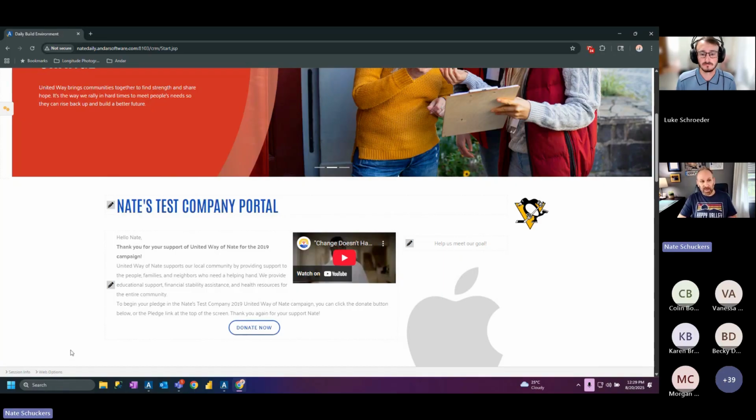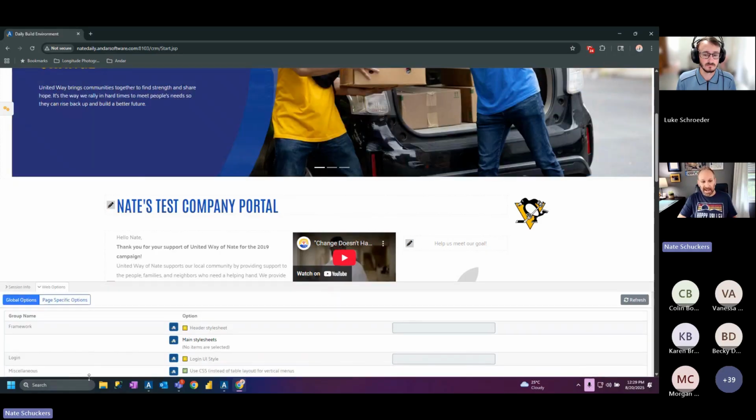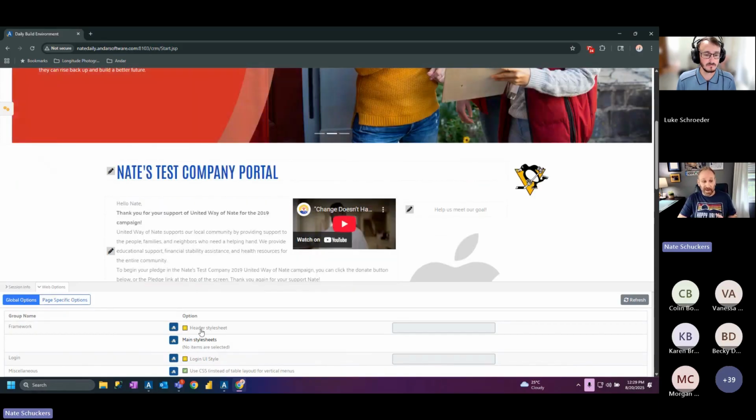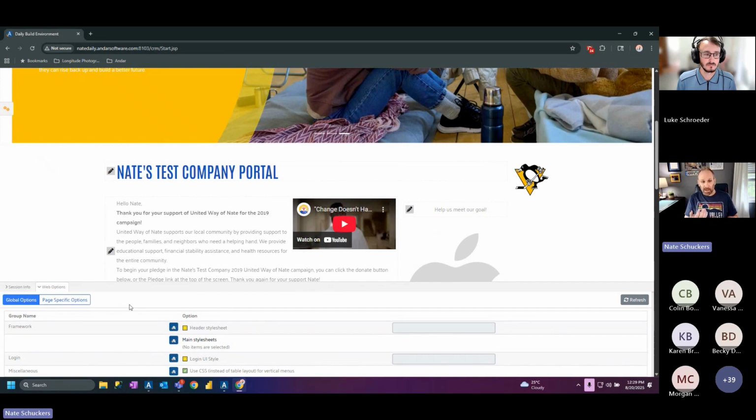So when I turn that checkbox on, down in the bottom left corner, you'll see two little icons here: session info, which I'll point out in a second, but the web options. So when you click that, it brings this little toolbar up, and now you get all of your web options that are available. So there are global options, and then there are also page-specific options. So right now I'm on the main login page, or the home page, I should say. So it's going to give me some options that are global, right?